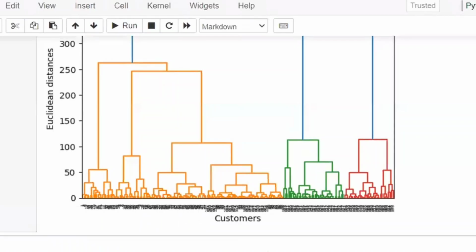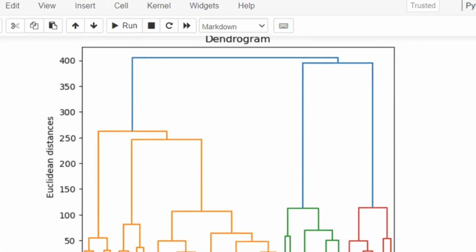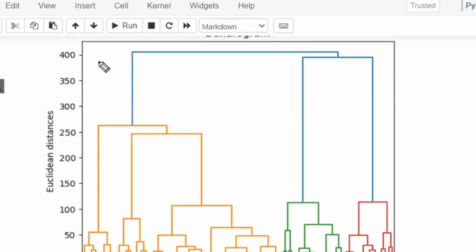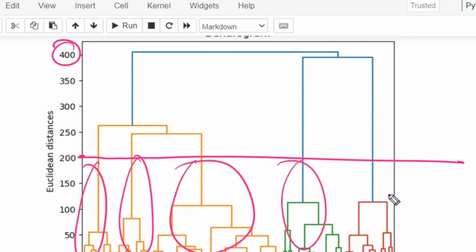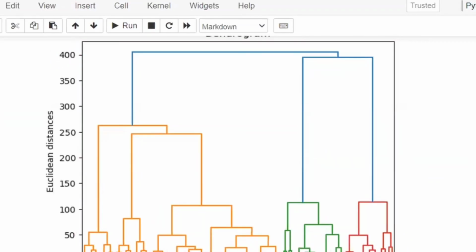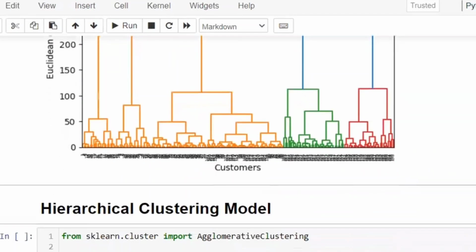Then in the dendrogram, if you draw a line here, what is the total distance from the start to the maximum? The maximum distance is 400. So take 400 divided by 2, half of that value you are seeing here, and draw a line. This is one cluster, second cluster, third cluster, fourth cluster, and fifth cluster. The optimum number of clusters we can get in the dendrogram like this, but this is not a rule.